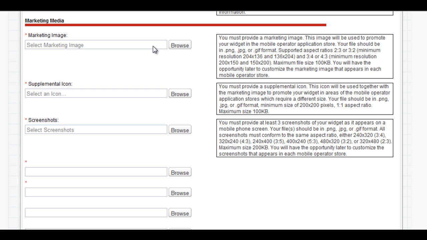Okay, so with any app, what's going to sell it are the graphics. You can write certainly a description that will describe it nicely, but in the world of mobile apps, graphics are everything. And this is your opportunity to produce some really stunning icons, marketing material, or in-app screenshots. So there are a couple of items we collect here. There's the marketing image, which is this area here, supplemental icon, and a screenshot. Before we upload those, I should explain a few things.